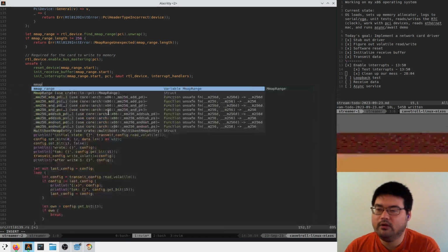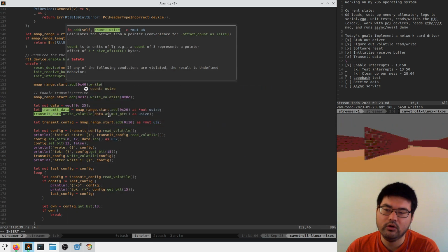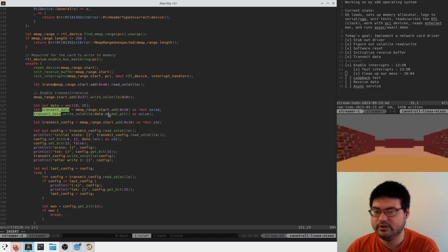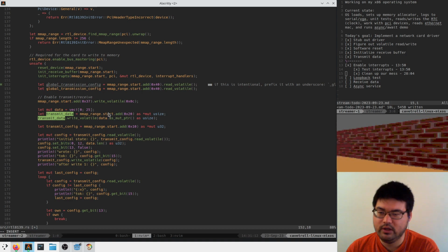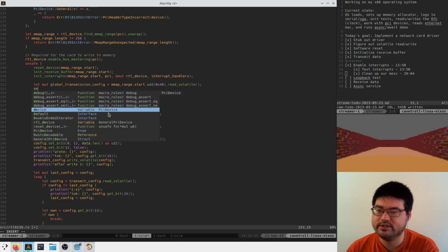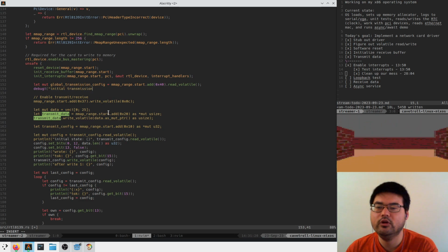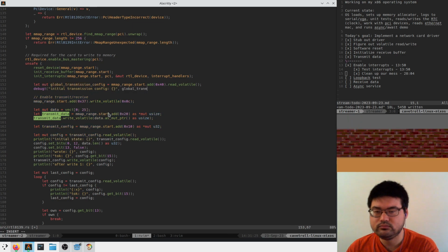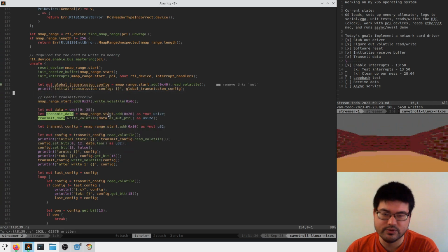So mmap range start add 0x40, read volatile. So we get the initial state. Let global transmission config is this, and we make this mutable so we can modify it. Let's print out initial transmission config, and that's this guy. I'll just print him for now. We'll switch these to debug logs later.